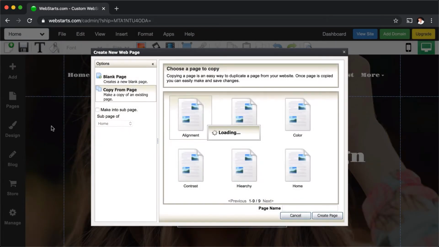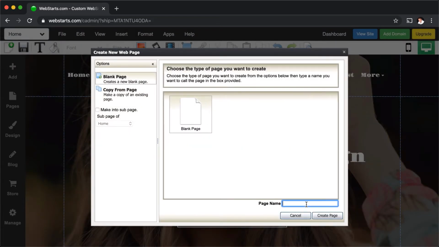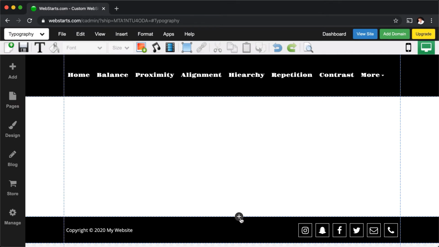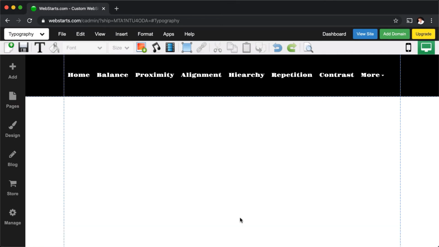And for this demo, I'm going to click new page. I'm going to create a blank page, and I'm going to name it typography because that's the name of our lesson. Typography is the way that words are displayed in our design.